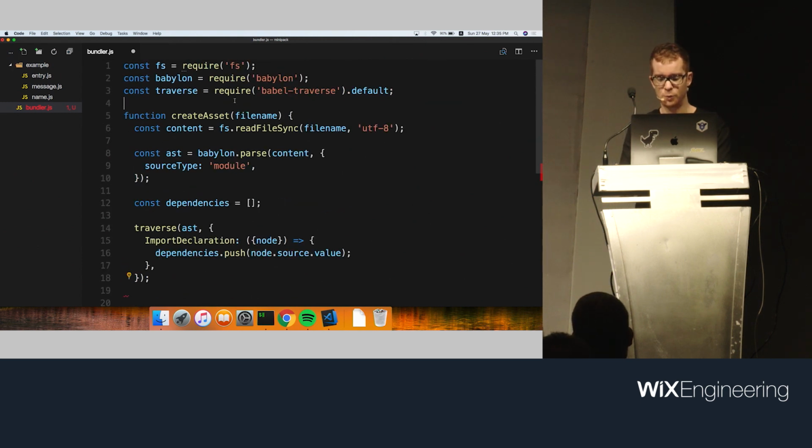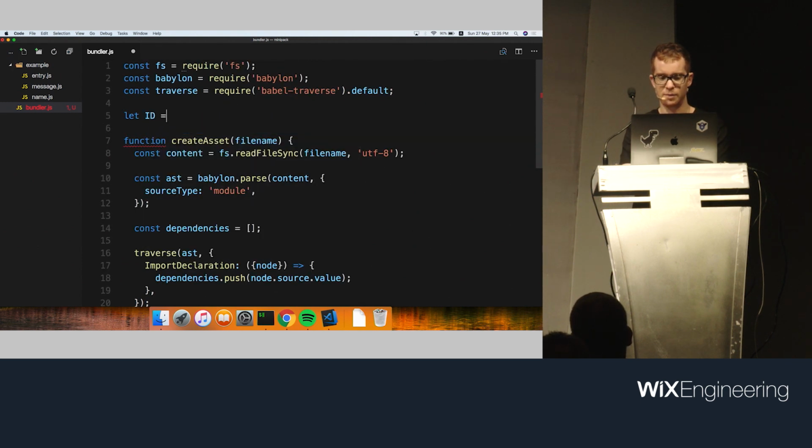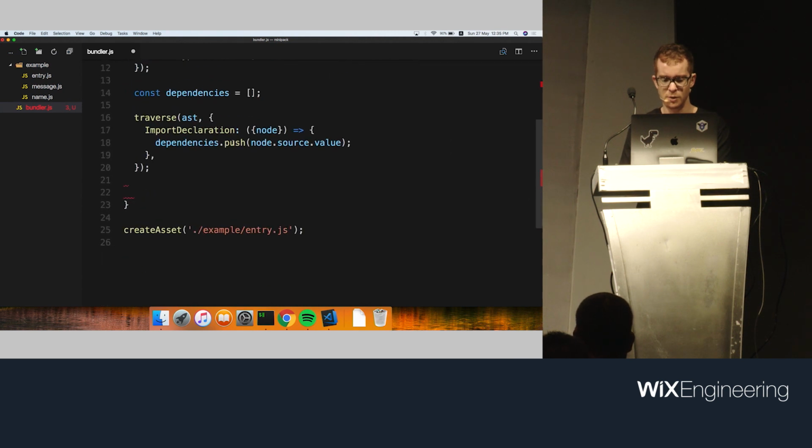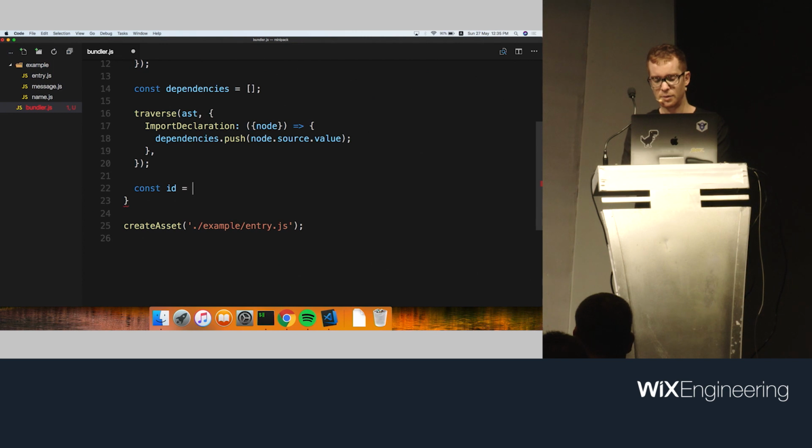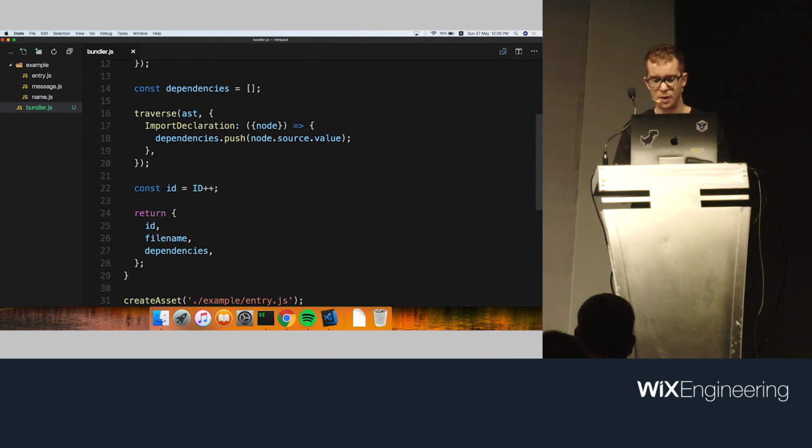So to do that, I will just have a very simple counter, which I will initialize to 0. And whenever we parse an asset, I will assign an ID for that by just incrementing this counter. And eventually, I will just return an object with all of the information about this specific asset. I'm going to just pass over the ID, the file name, and the dependencies that we have collected.